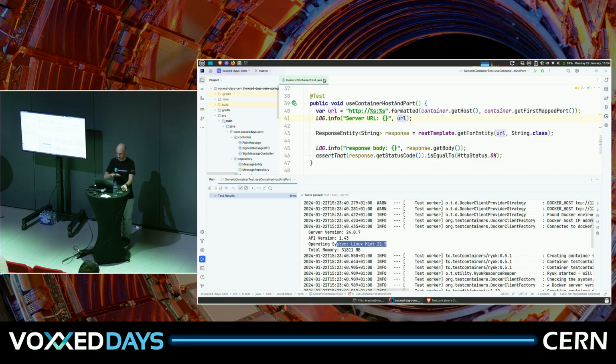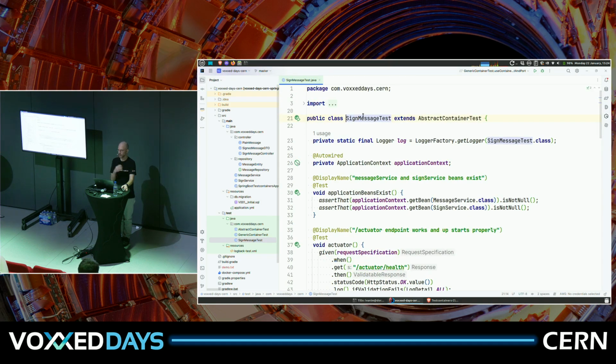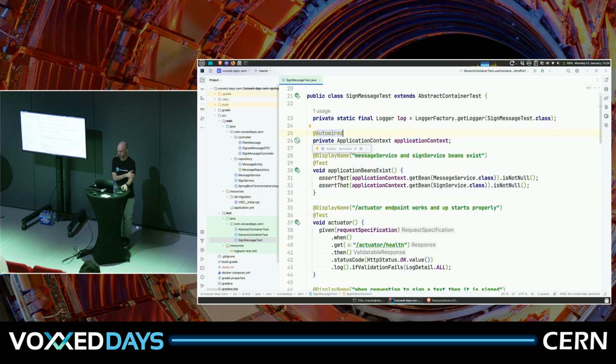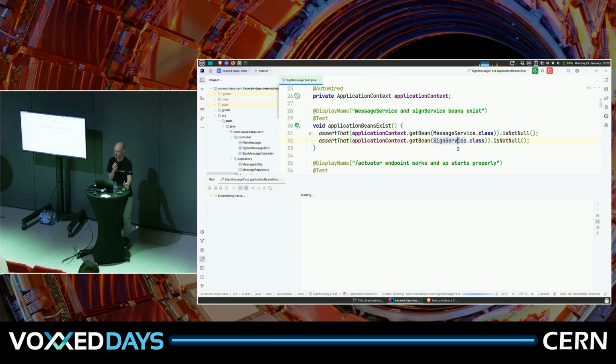So this was basically this quick Testcontainers 101, and now let's see how we properly test this with our Spring integration. The first thing, I have a test. This is going to be an integration test. I'm going to autowire the application context, and for my first test, what I want to make sure is that the application starts properly and both beans are created. Nothing really fancy here, just a quick test.